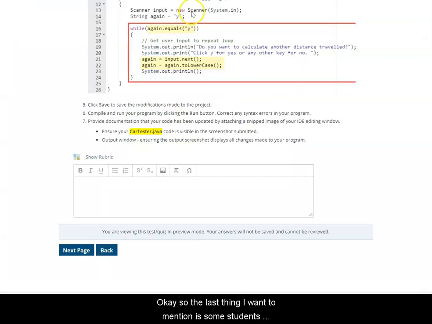Okay, so the last thing I want to mention is some students have already gone through, say, the entire CAR program and submitted screenshots a certain way. Okay, that's okay. You do not need to go back and fix those things. If I see that you've submitted it that way, I'm going to send you a message and be like, hey, remember, we don't use the dark theme in our screenshots, or hey, remember, I need to see two screenshots, one for the editing window and one for the output.